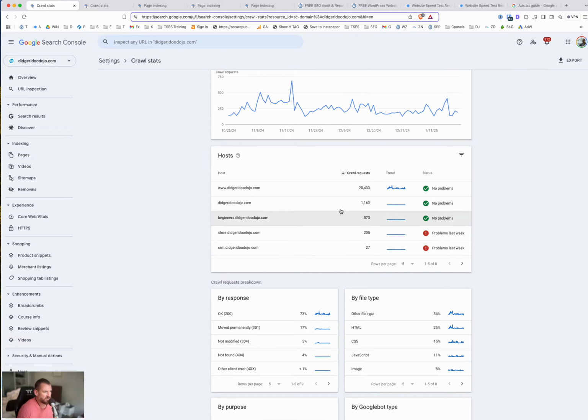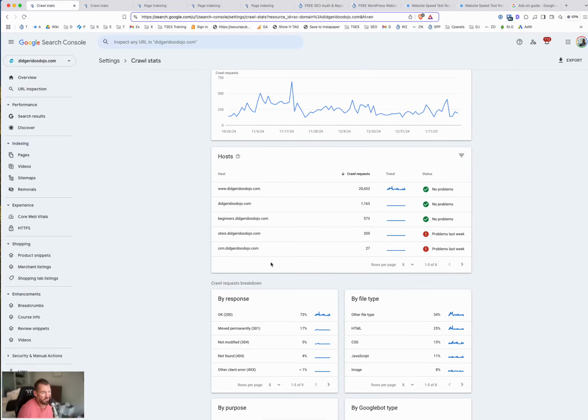There is a 404 section here, but before we even get into that, this is a very common issue you'll see if you have an old site. This site is more than 15 years old, so it's been around a while. It has these two different host names that have errors, crm.didgeridoodojo and store.didgeridoodojo. Those no longer exist. They're old, so they must still have DNS records. Those should just be deleted from DNS because they don't exist anymore.